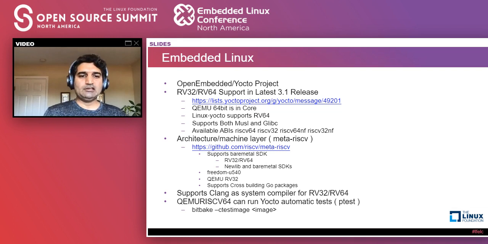It has been supporting cross-building Go packages. As I mentioned earlier in the Go slide, we were able to build Go 1.13 when it was out of tree. There is work in progress to get that into 1.14, and perhaps we'll be able to get all the cross-build infrastructure for Go that is in OpenEmbedded onto this as well in the coming few months. And it also has Clang support as a system compiler for both 32-bit as well as 64-bit RISC-V.